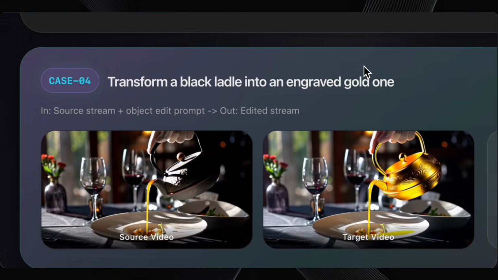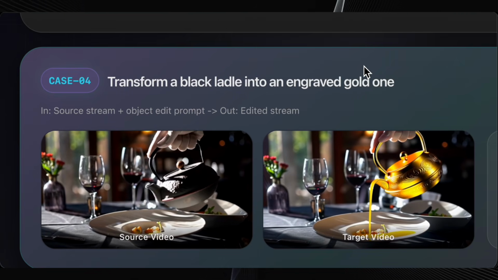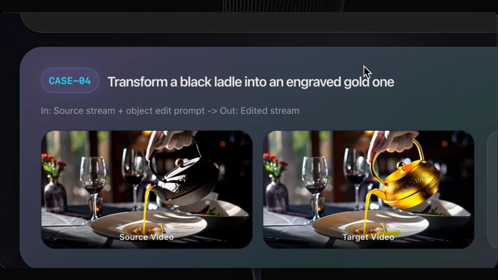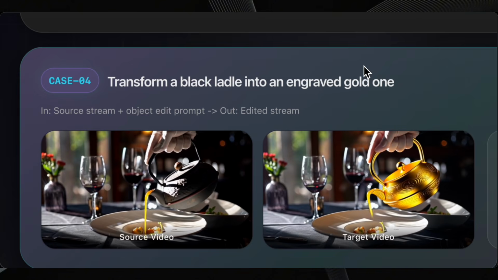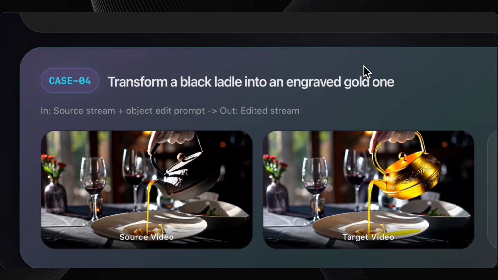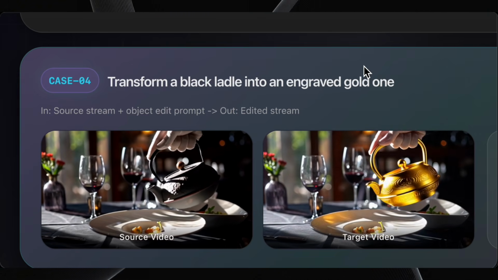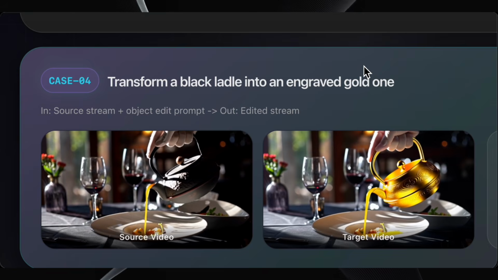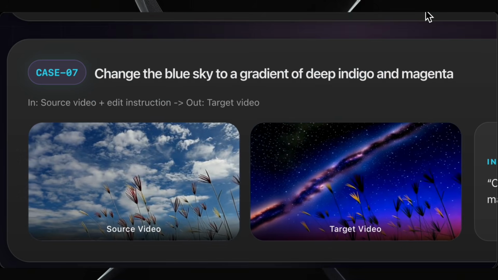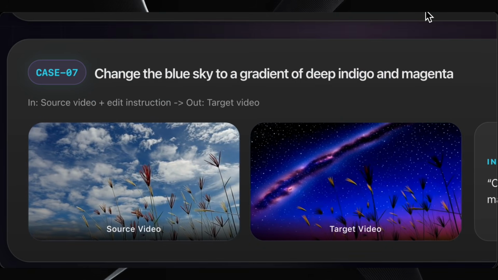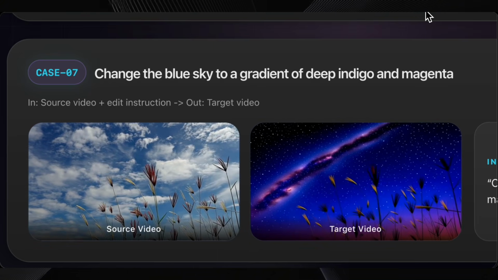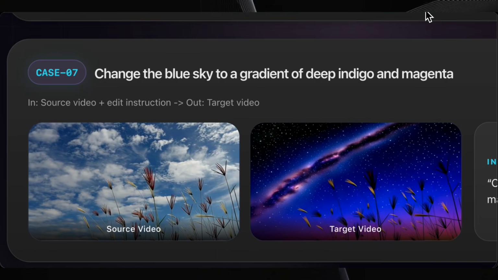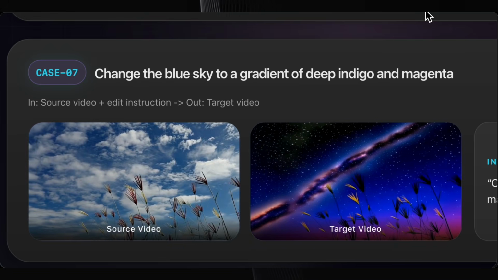Then there's this shot of a black ladle pouring liquid onto a plate. They told it to transform the ladle into an engraved gold one. It seamlessly swaps the material to shiny gold, preserving the engraved texture and the exact physics of the pouring liquid without distorting the glass or the background. There's also a great landscape example where it completely transforms a daytime shot of sky into a stunning deep indigo and magenta Milky Way night sky, all while keeping the ground elements perfectly anchored.